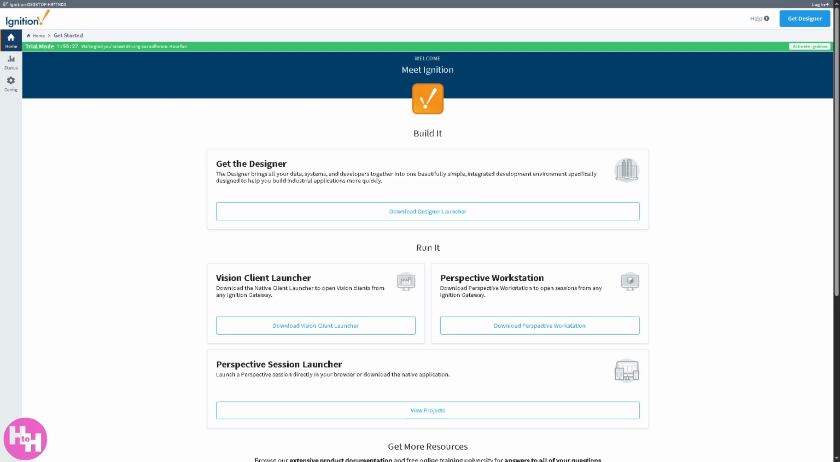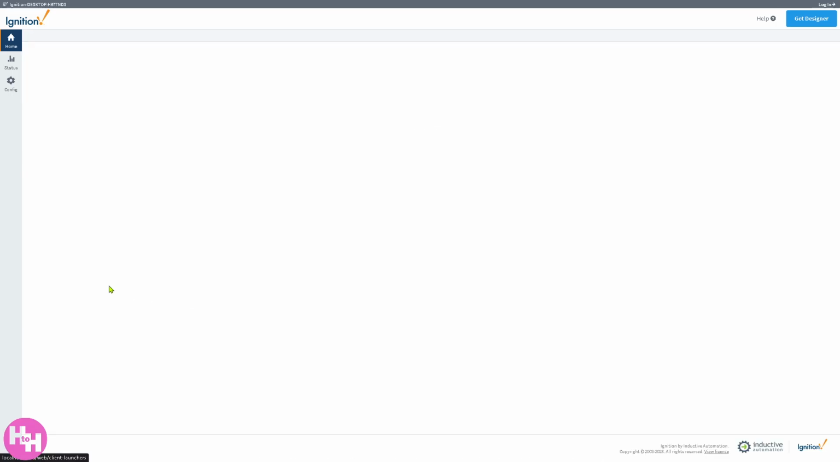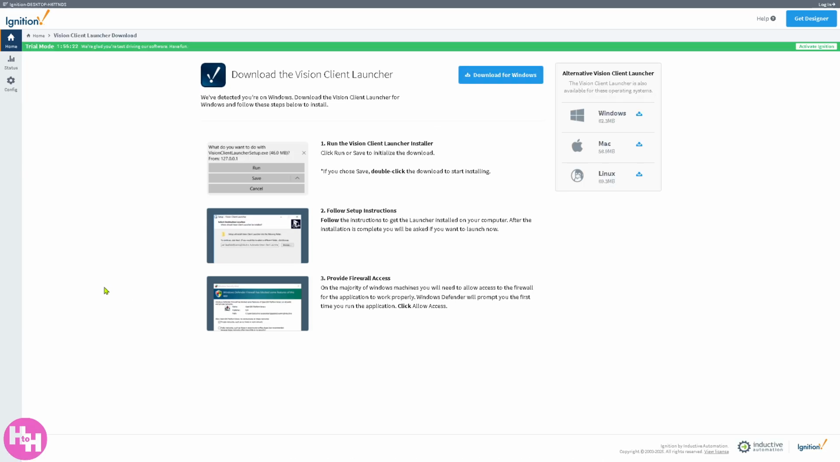The next is the Vision Client Launcher. Basically, this is a lightweight application used to launch and run Vision projects created in Ignition's Designer, because Vision is one of Ignition's visualization modules, mostly for traditional desktop or HMI-based SCADA. It's Java-based and ideal for control room or engineering station interfaces.